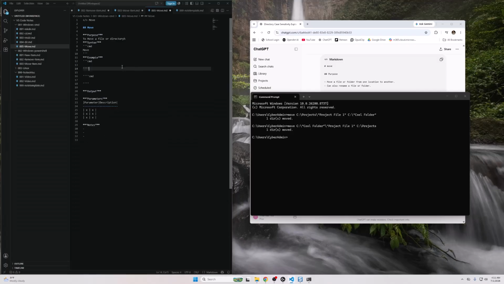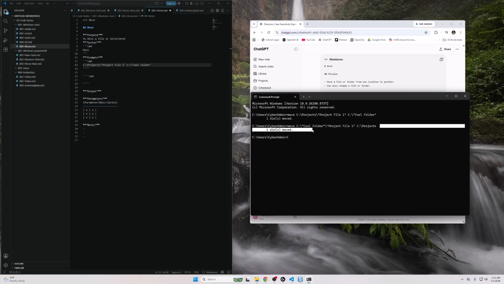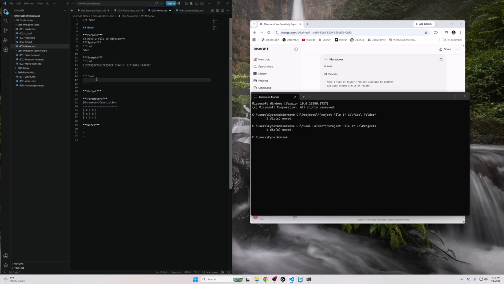Outstanding. So let's update our note here because we had a response from Command Prompt. So that was pretty neat. But we'll add an example. And we're going to do the copy and paste method now. I don't mind typing, so you guys let me know in the comments if you just want me to type it out, if you like that keyboard click ASMR. So we have an example, and then our output would be 1 dir moved.